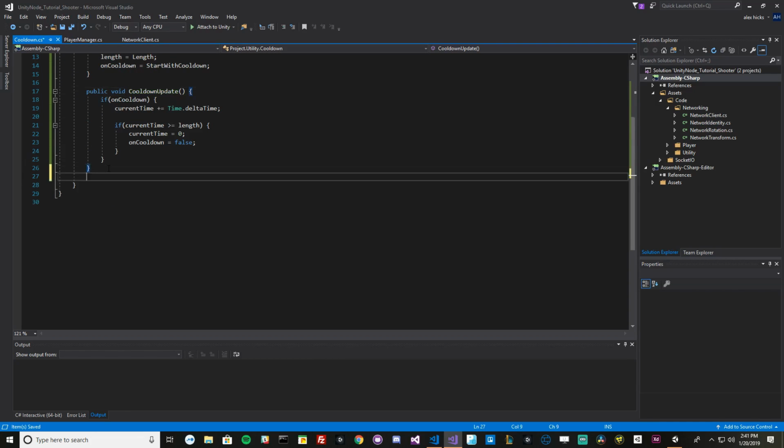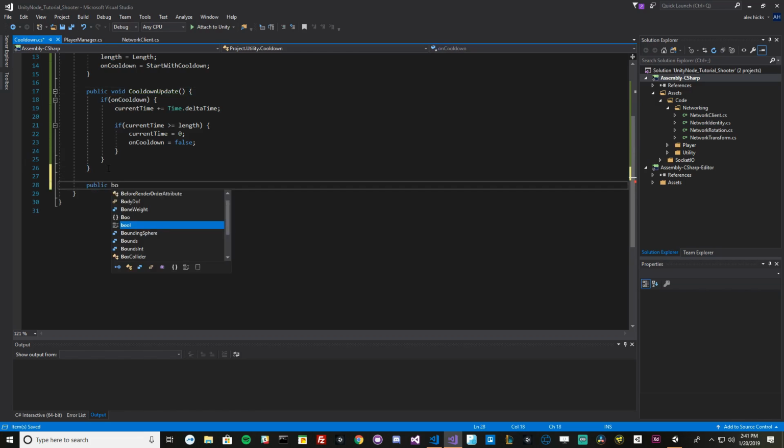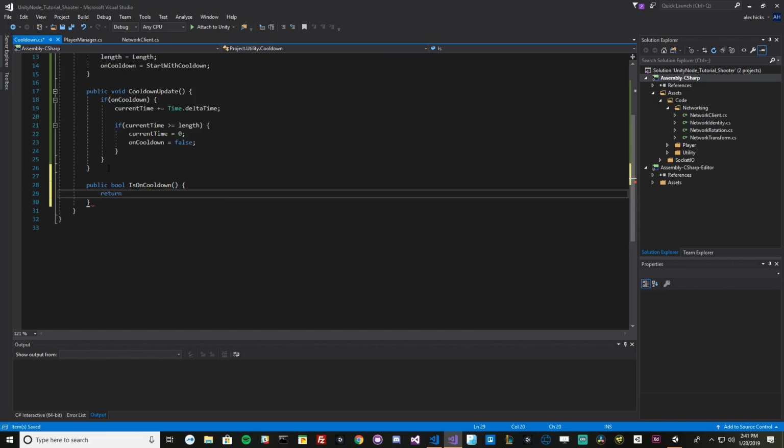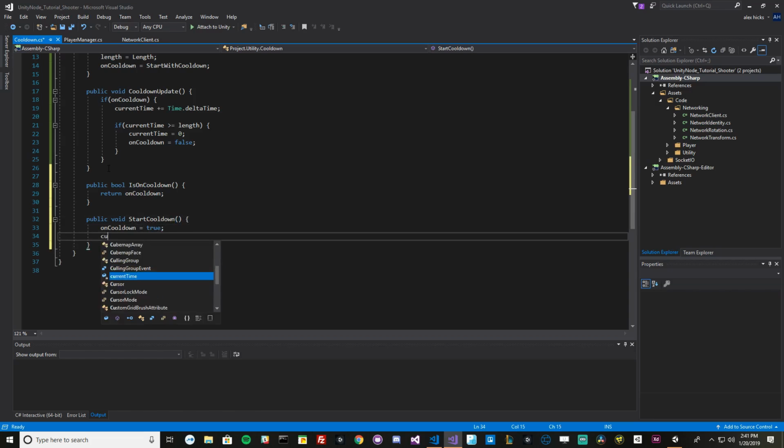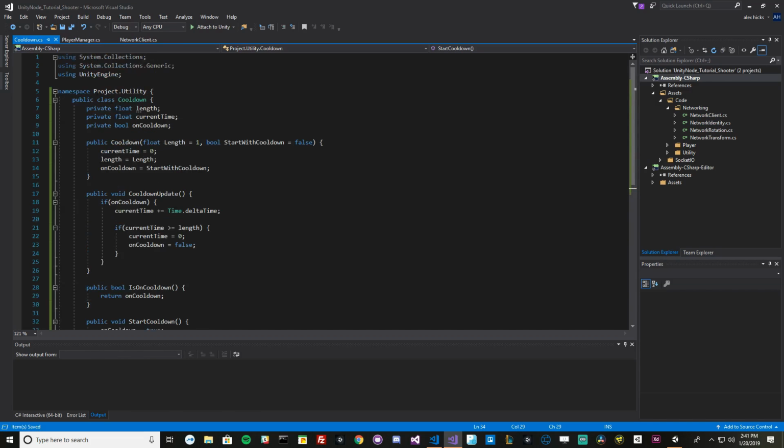All right, so then some utility-handled stuff. We're going to have to ask this class if we're on cooldown, so IsOnCooldown, and you can just return whether or not it's on cooldown. And one other one is to actually start the cooldown. So if you activate your skill shot, then this has to go on cooldown, so we have to let the class know that it's on cooldown. So we're going to say StartCooldown, and then we're going to say it's on cooldown, and then we're going to set the current time back to 0 just in case. Okay, cool. So that is our utility class.